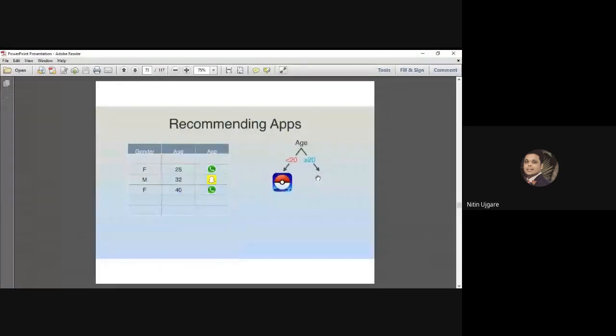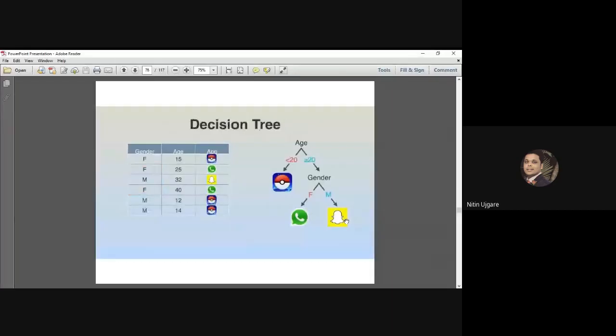Then we'll check whether the gender of the user is female or male. If it is female, then we'll recommend her WhatsApp. If it is male, then we'll recommend him Snapchat. So that's all, friends. This process that we have followed is called the decision tree. It is also one of the important machine learning algorithms for solving machine learning tasks or real-time tasks.